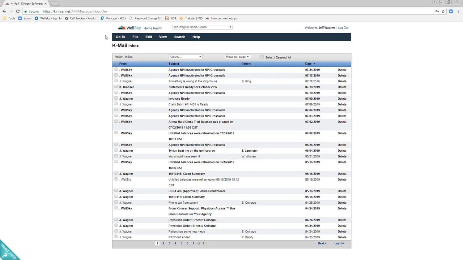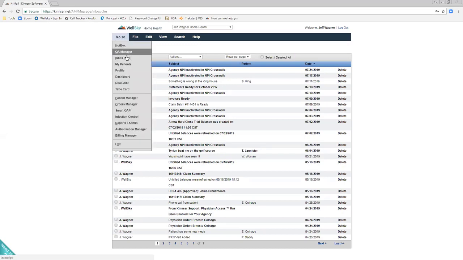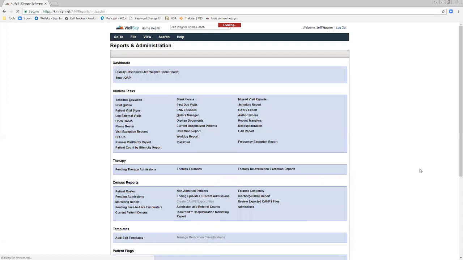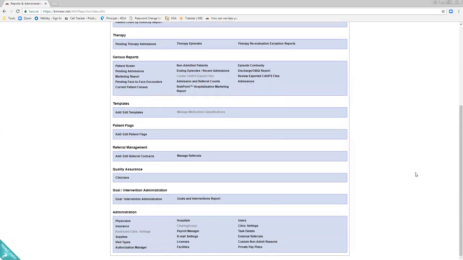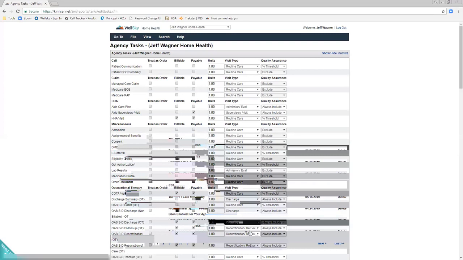So this is all going to be set up under the Go-To dropdown under Reports Admin. If I scroll all the way down to the bottom, we've got two different sections: one section for our tasks, and one section for our visit types. Tasks are under the task details section. All the way down at the bottom of our reports admin section under administration, here on the right side, task details. I'm going to click on there just to give you an idea of what this screen looks like.